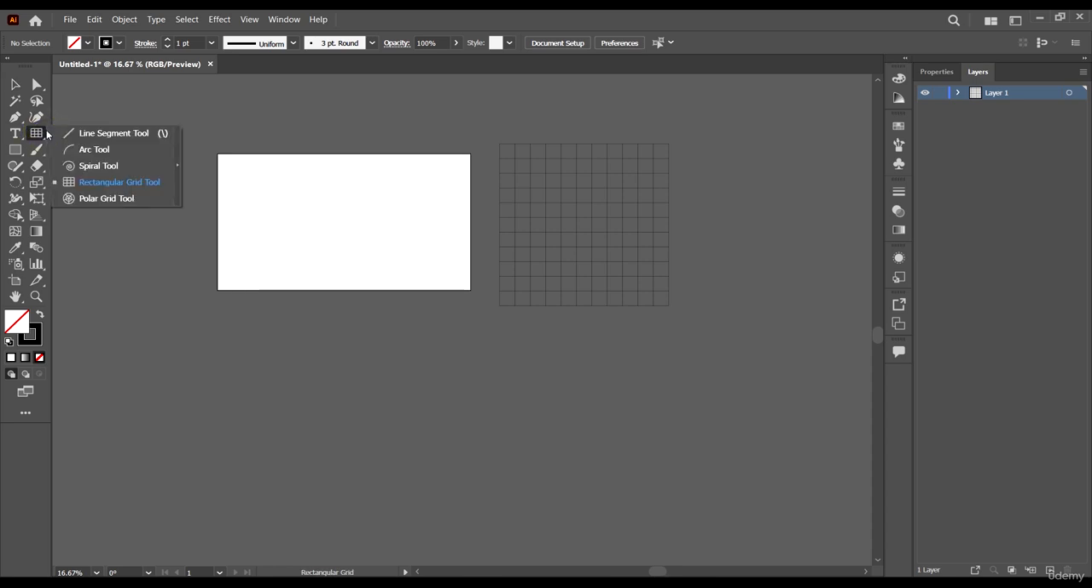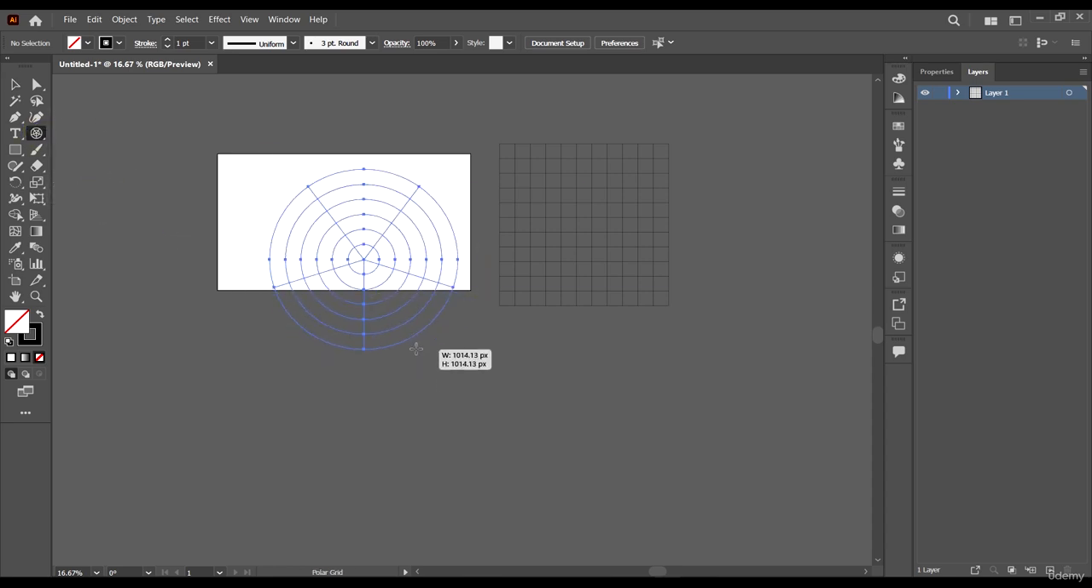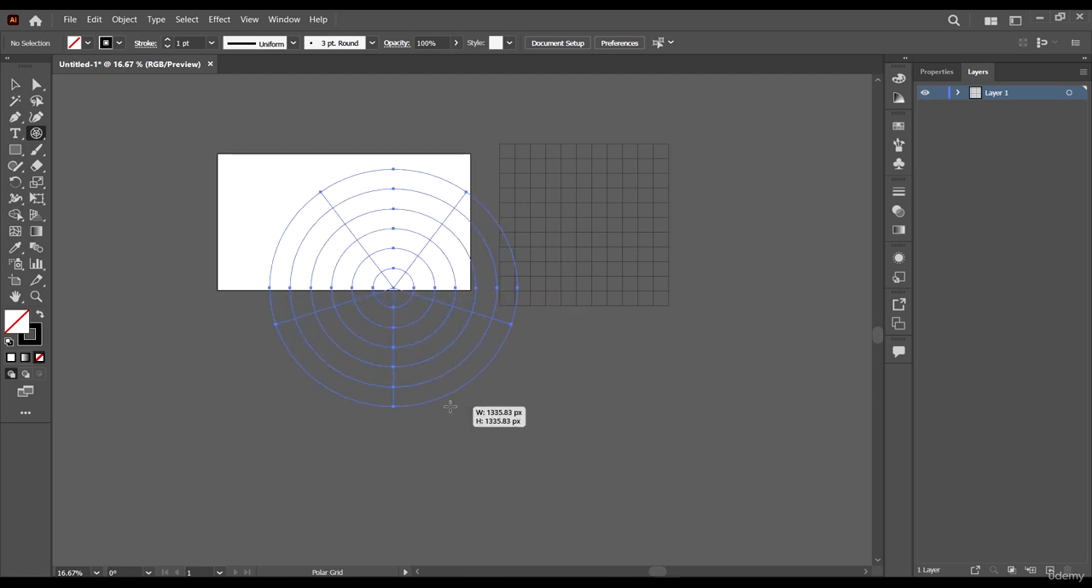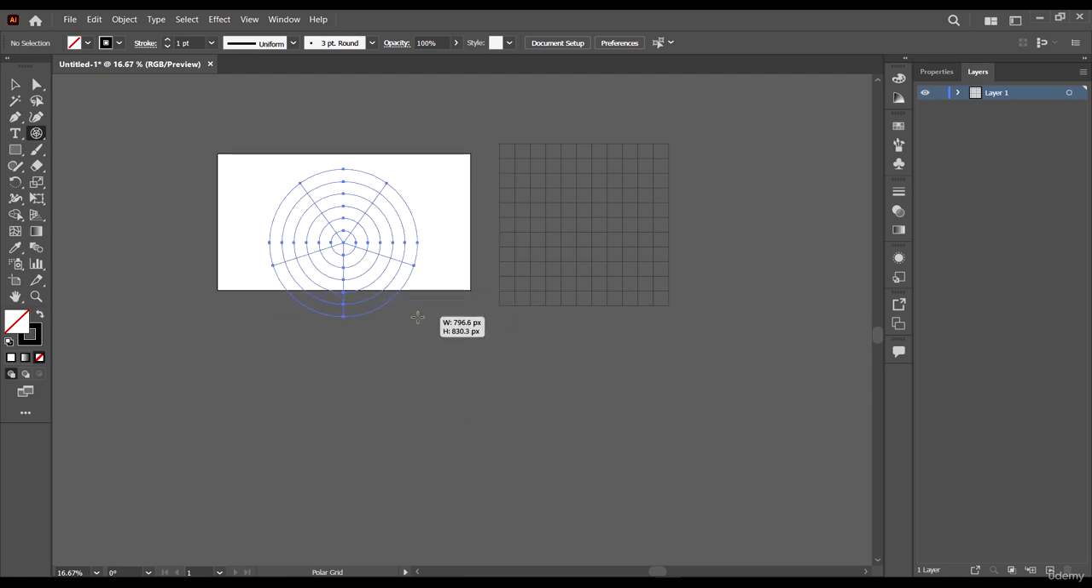So we're just going to look at the polar grid tool. Now the polar grid creates this type of grid, right? If I hit the same F, we can see what's happening. And if I hit V, we can see what's happening. We are now messing with these lines.